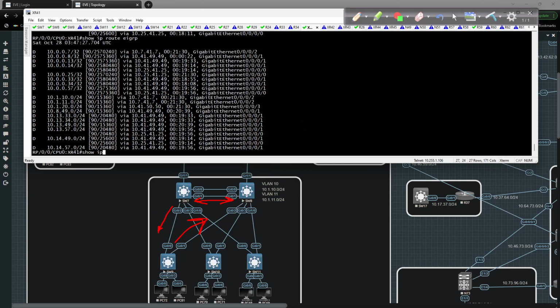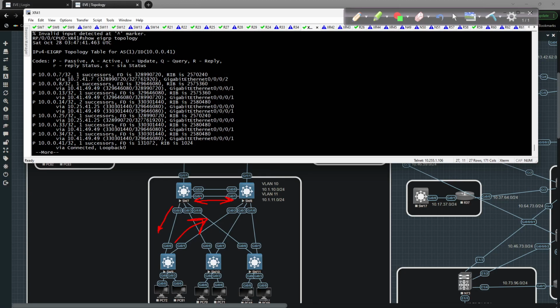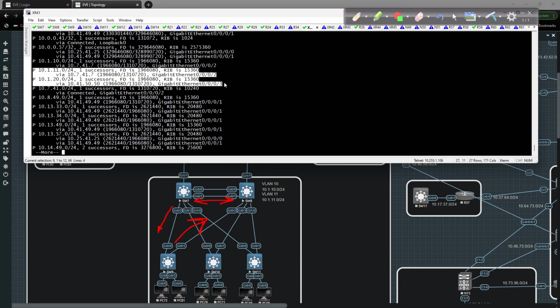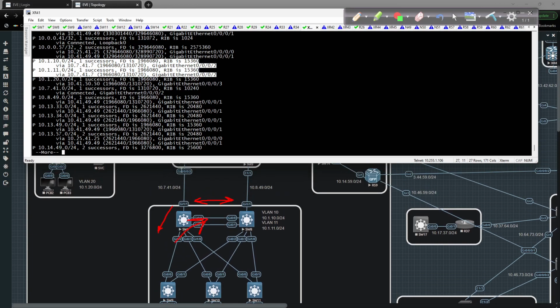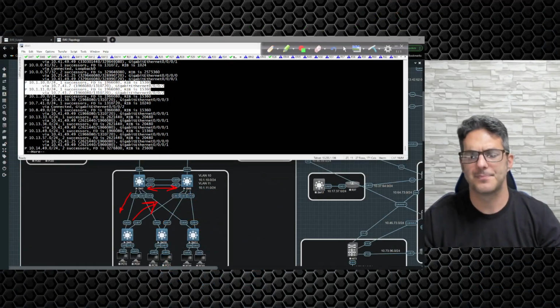Because if I show IP EIGRP topology, show EIGRP topology, we're still going to see those subnets getting advertised from the downstream neighbor. So in this case here, 10 and 11, we're still seeing them on gig 0/2, which is right here. So that's the first thing that you would want to do. You'd want to go in and turn passive interface on for any interface that you don't want to form a dynamic routing peering on.